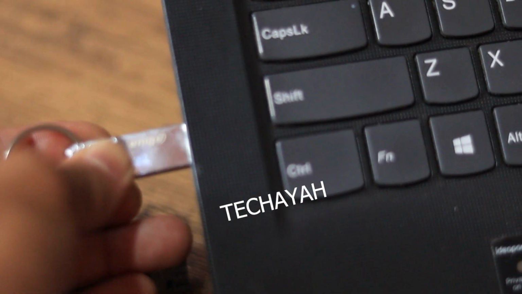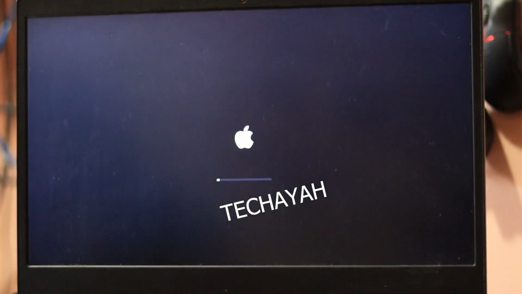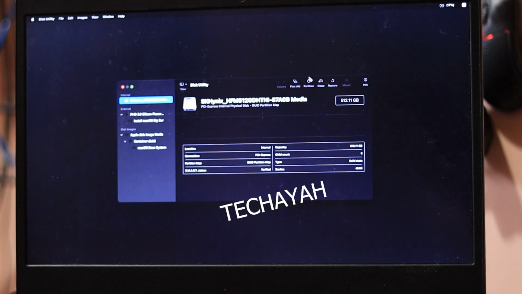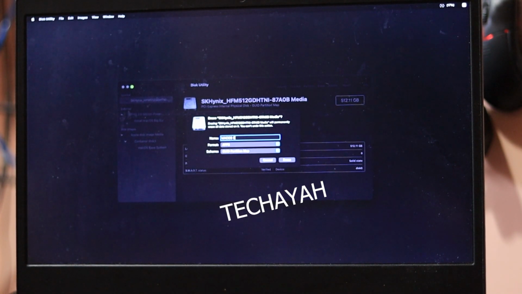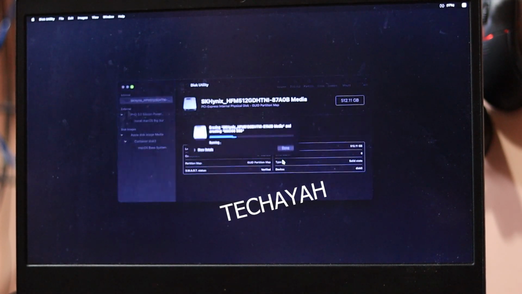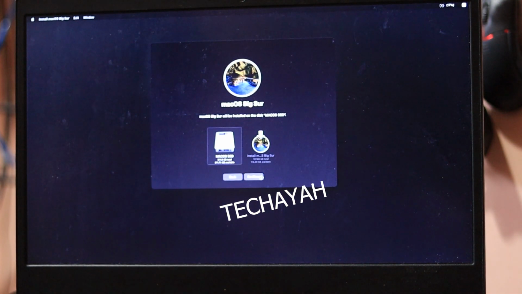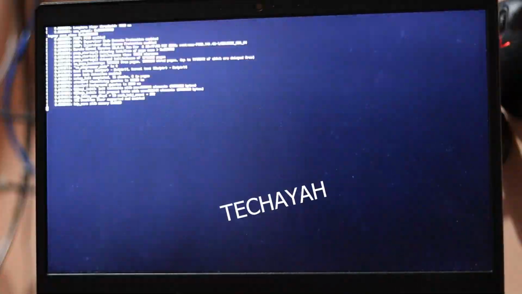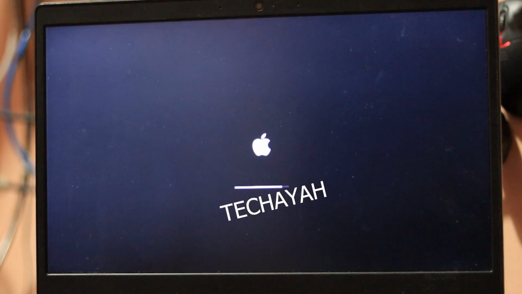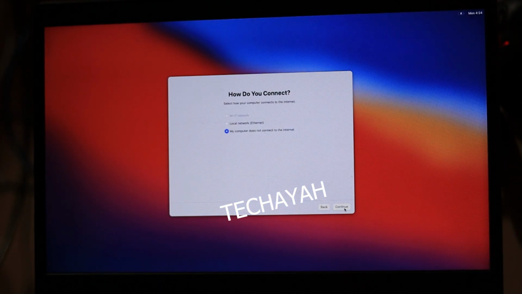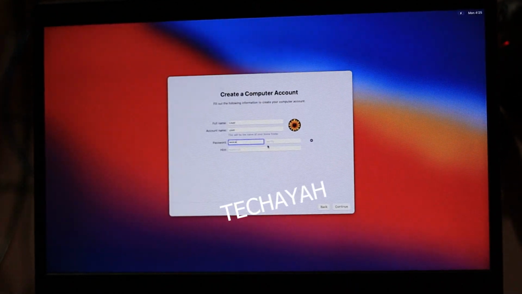Insert your flash drive, make it the first boot drive. Go to this utility, make sure to set view all, and then erase. Name it whatever you want, then make sure it's APFS and GUID partition. Click done and install it. It takes many restarts, so just let it run on its own. I have fast forwarded it.